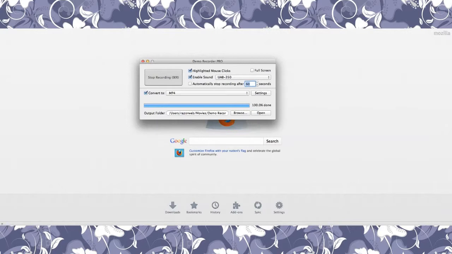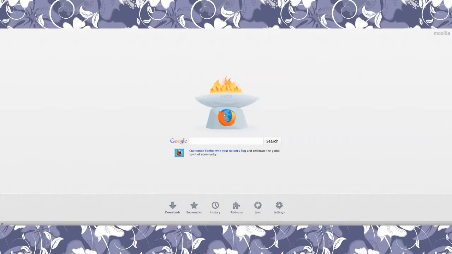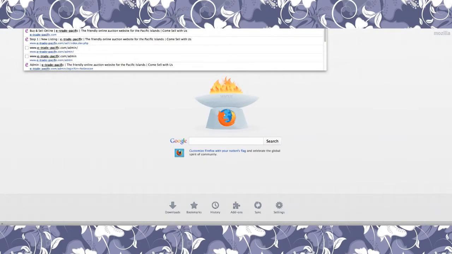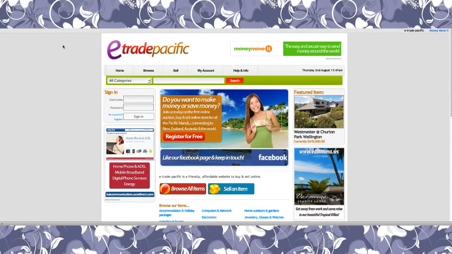So first thing you need to do is open up your Internet browser, such as Firefox, Internet Explorer, Google Chrome, etc. And we're going to go to the website eTrade Pacific, which is e-trade-pacific.com, and that'll bring up the homepage of our website.